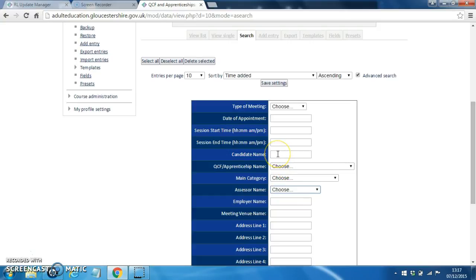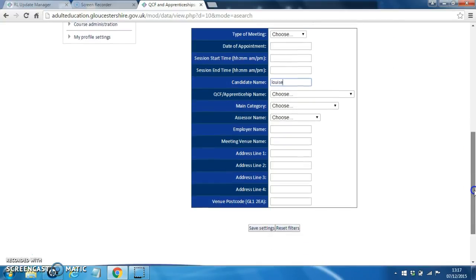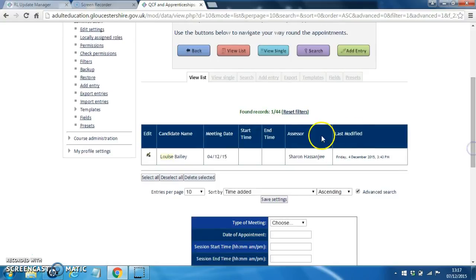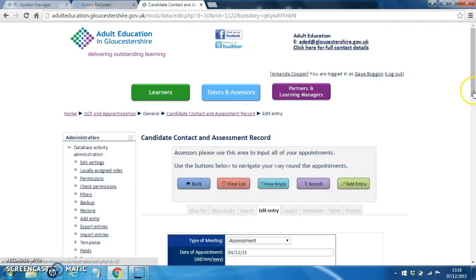If you just want to search on a candidate name and you're not sure which assessor this candidate belongs to, you can just type in the name, and it doesn't even have to be the full name, it can just be the first name or the surname, and click on Save Settings. What happens is the database filters under the name of Louise and brings one candidate, and in this case it's Louise Bailey, forward. If you want to see some information about that person, you click on the edit hand and scroll down.